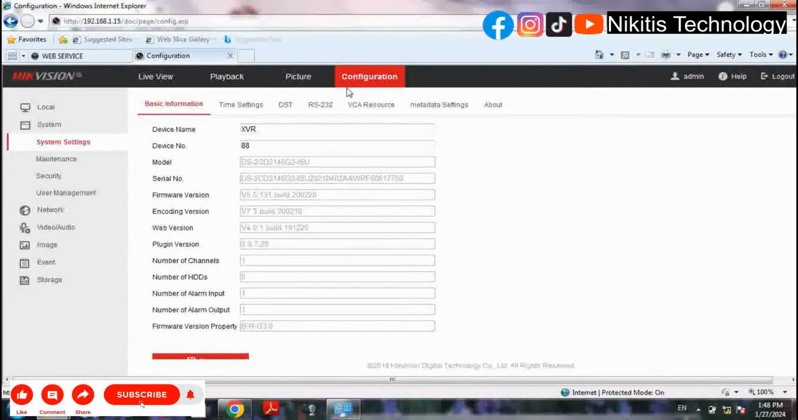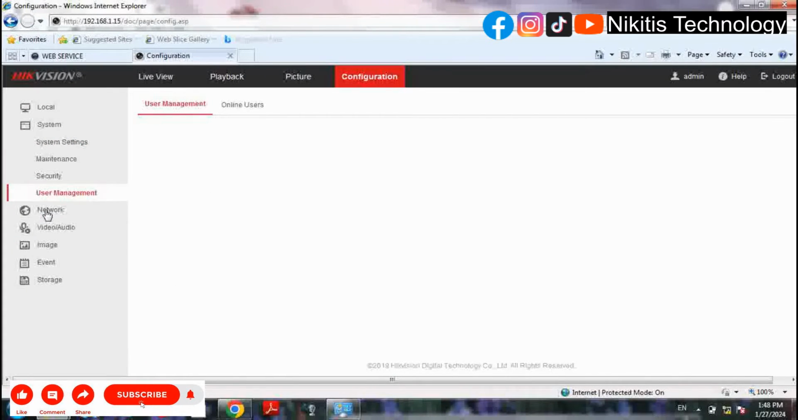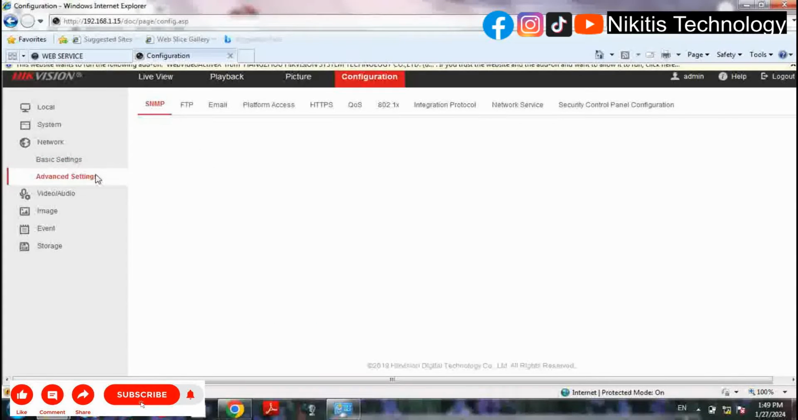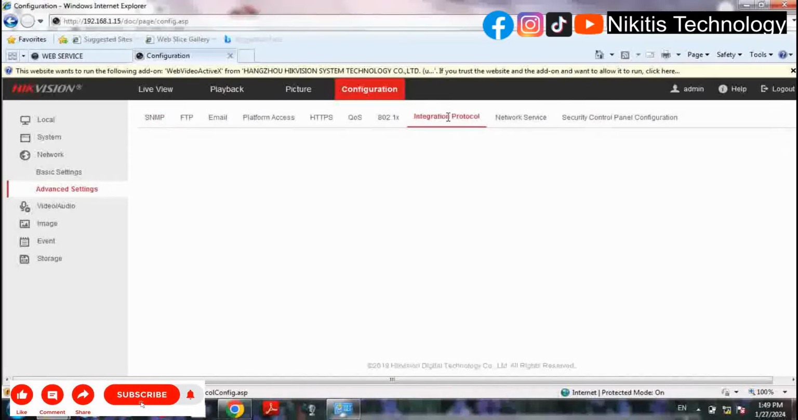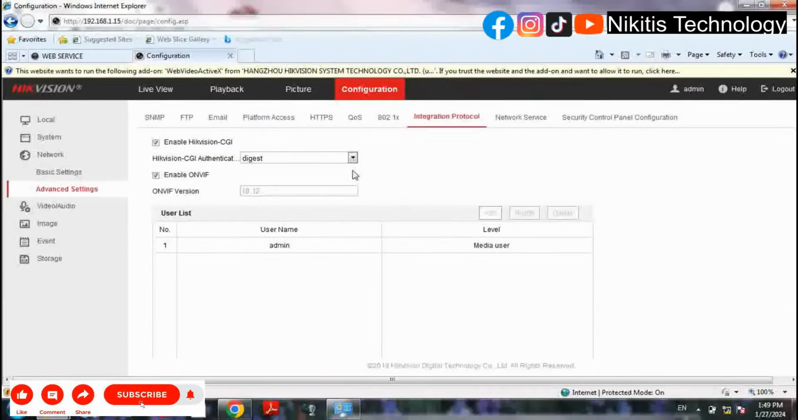Once you are on the configuration, you click on user management, no sorry, click on network. Go to advanced settings. Now follow this step carefully. Click on integration protocol. Please follow this particular part very carefully. Make sure the enable Onvif is ticked. Make sure it is ticked. Okay? Make sure it's been checked.